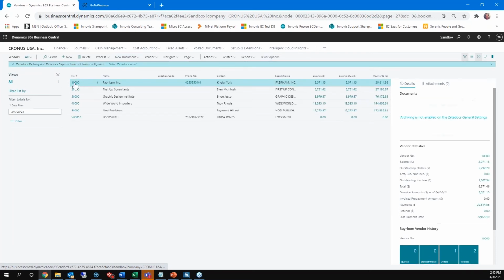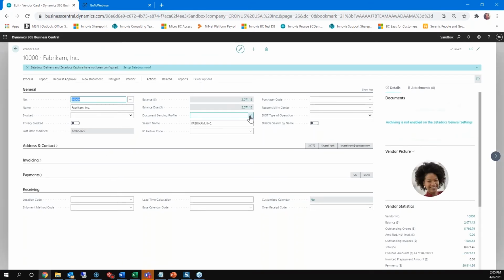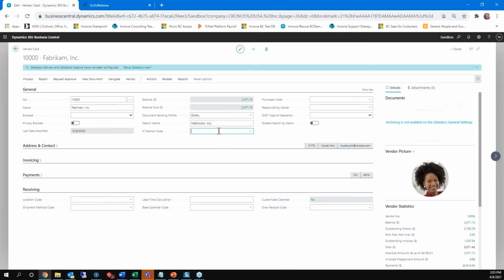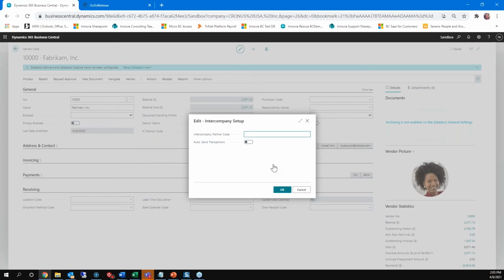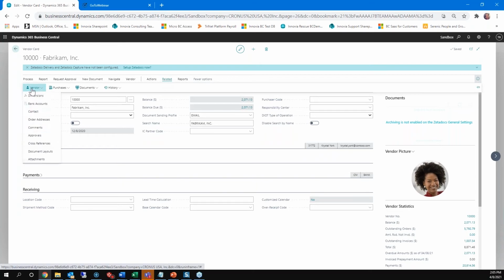We'll go ahead and open up this vendor. And it's the same setup as at your customers. So you have your document sending profile. It takes you to the same link. We're going to do email. And we're going to hit yes. And from there, we're going to go related. We'll go to vendor. We go document layouts.